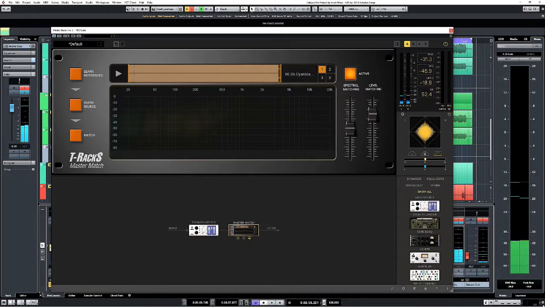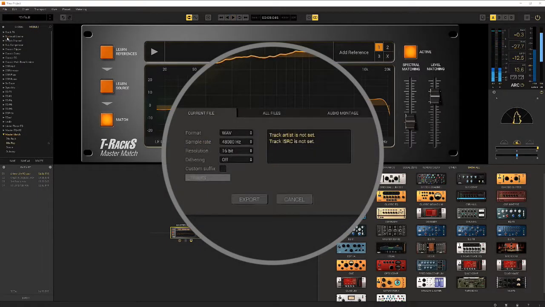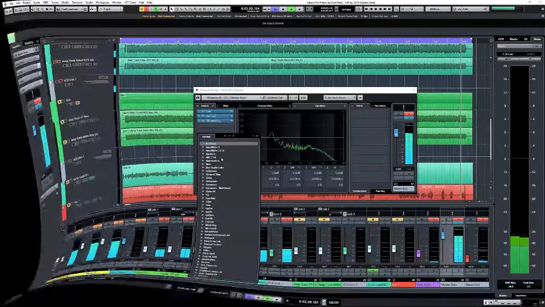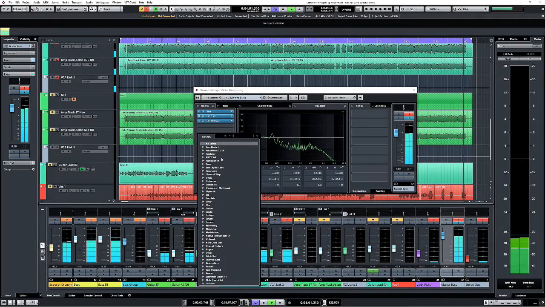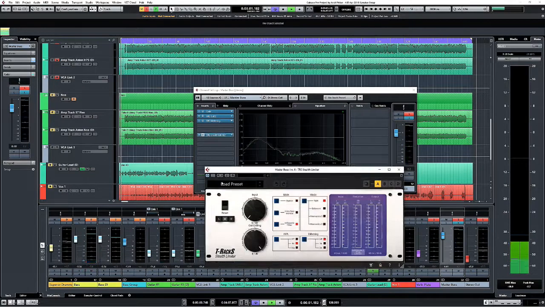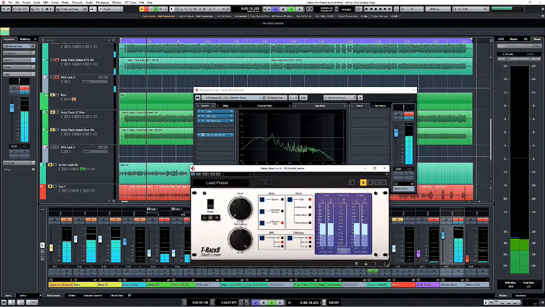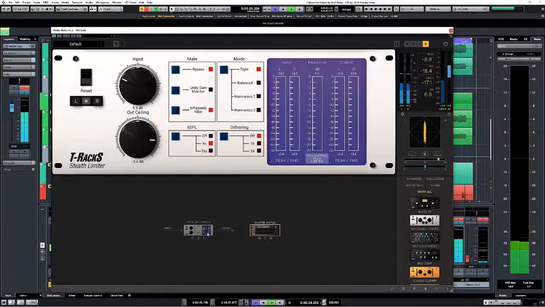If you are in the standalone version of T-RackS 5, then when you do your exporting, you can turn on dither from there, so you wouldn't need to use the dithering option in your limiter. But if you're using something like Cubase, where you actually have to put a dither plugin in place, then what you would need to do would be to add your dither module or your limiter after the event. I have to say, I do think it'd be quite nice if we could simply put that after Master Match.